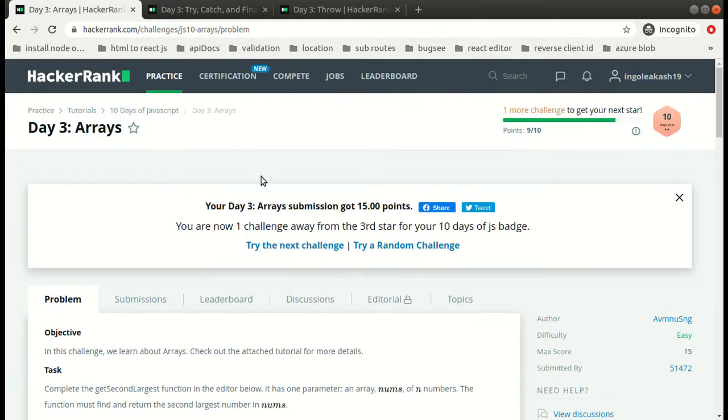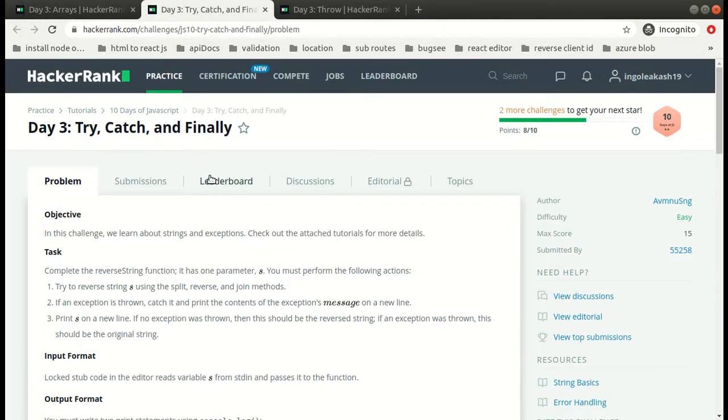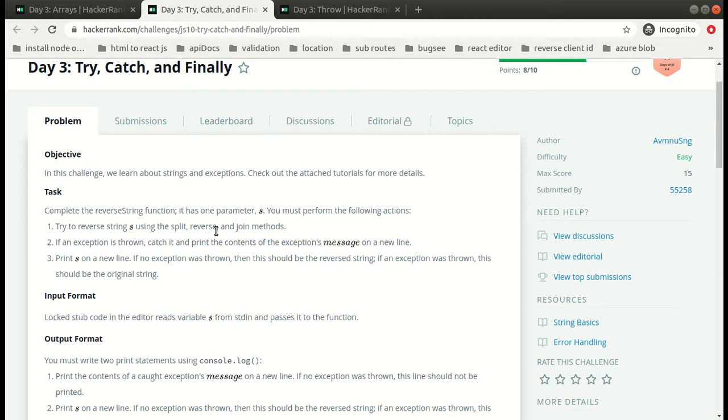Now let's solve another problem for the same day. It is try, catch, and finally. So friends, what we have to do is complete the reverse string function, and reverse a string using the split, reverse, and join methods.